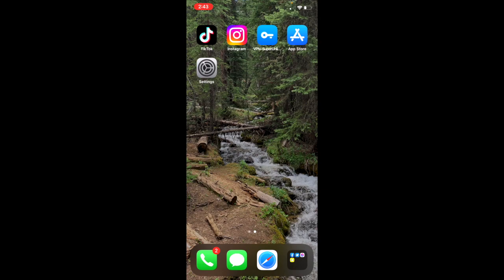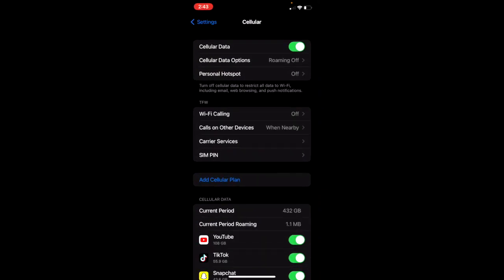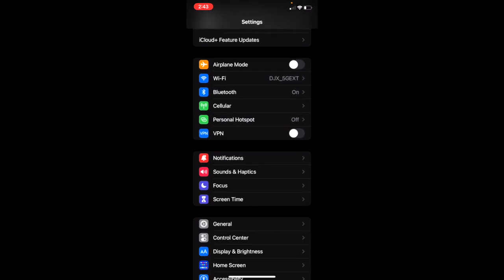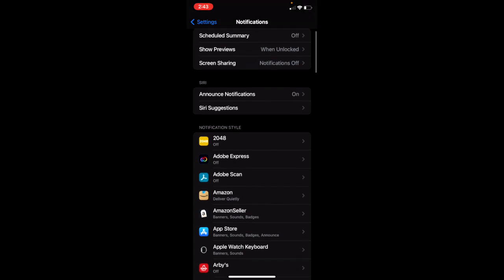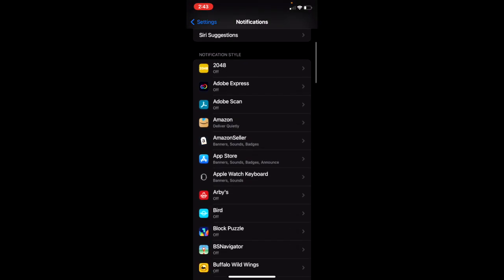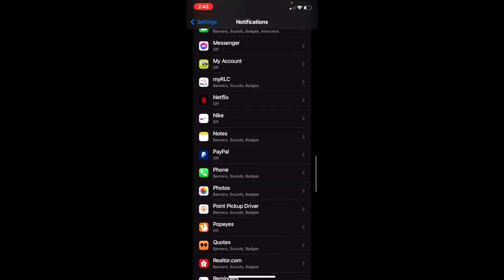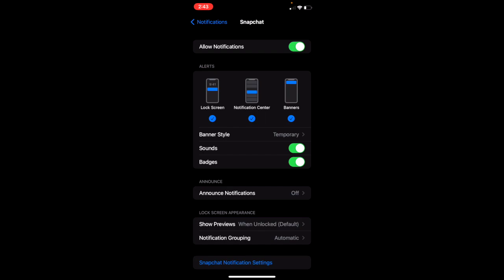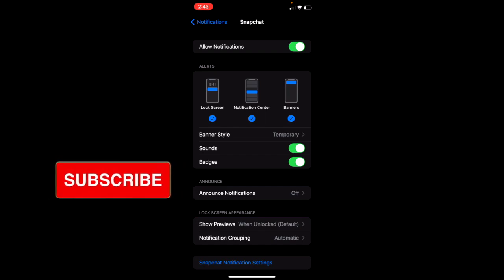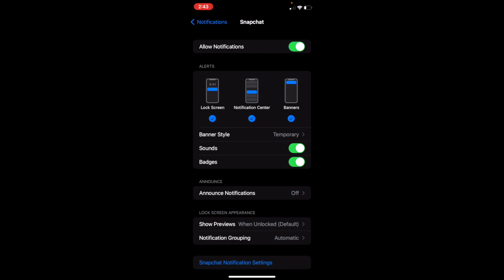For this method, you want to go to your settings. It might be located at different places on each phone, but you're looking for a notifications tab, as you can see right here, notifications. You want to go ahead and scroll all the way down to Snapchat. From here, you want to click it, and then you can turn on and off allow notifications. There's also different notifications such as toggling your lock screen, notification center, and banners.